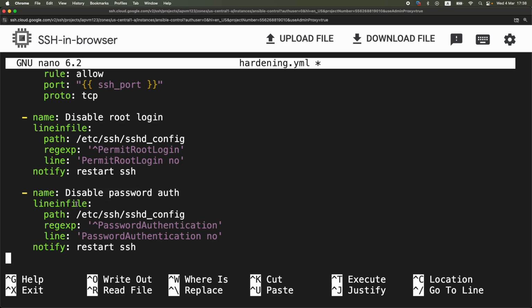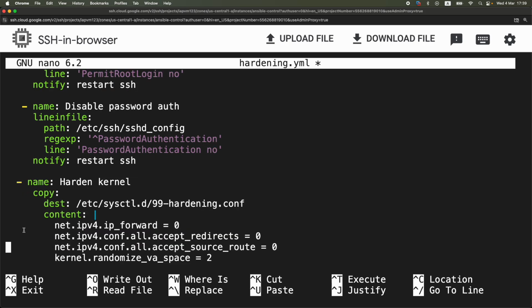How am I going to do this? I'm going to look for this file, then I'm going to look for this line, and I'm going to change it so this line takes place. And after that, I'm going to restart SSH. There are a few other maneuvers that I can perform, but just for the sake of this video and just to move forward and do something else, my next play is going to be to harden the kernel.